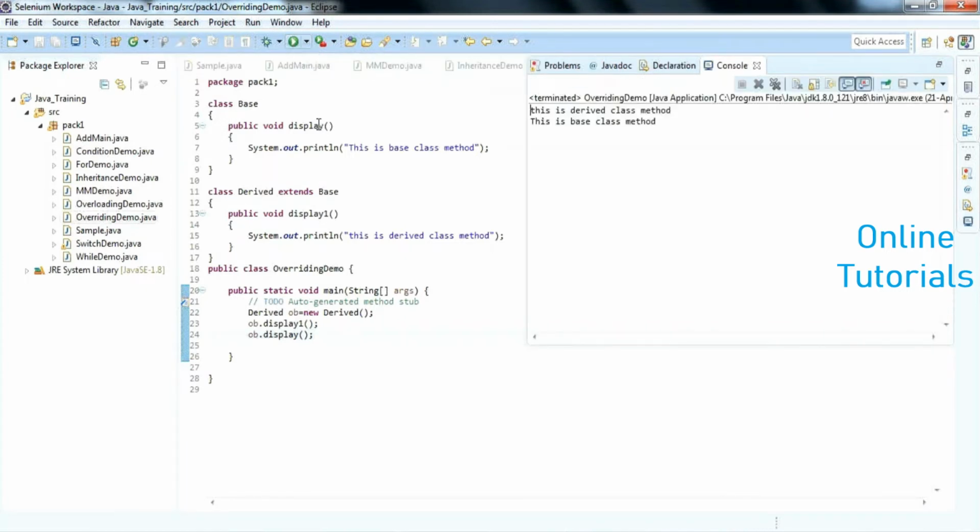Which method was executed first? This is the derived class method, because you called the function display1 first. So display1 was executed, and even though you didn't create any object for the base class, since the derived class is derived from the base class, you can access this display method also using the derived class object. It was extended. This is what we saw in yesterday's class as part of inheritance.